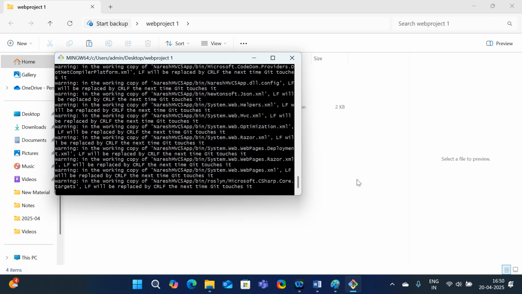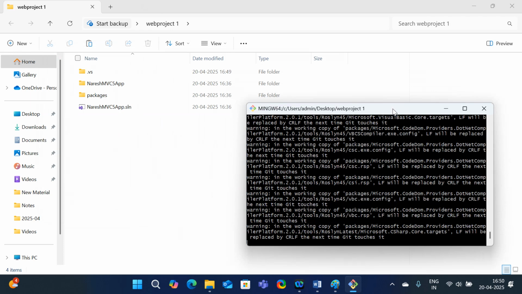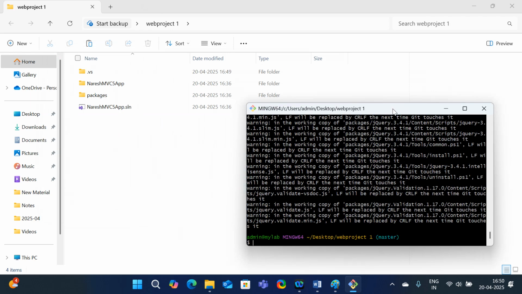Once it has been initialized, you need to move from the working directory to the staging area: git add dot. Once you have moved to the staging area, from there you are going to commit your file. So how will you be committing the file? git commit -m. You can mention whichever comment you want, for example, project commit. Enter.